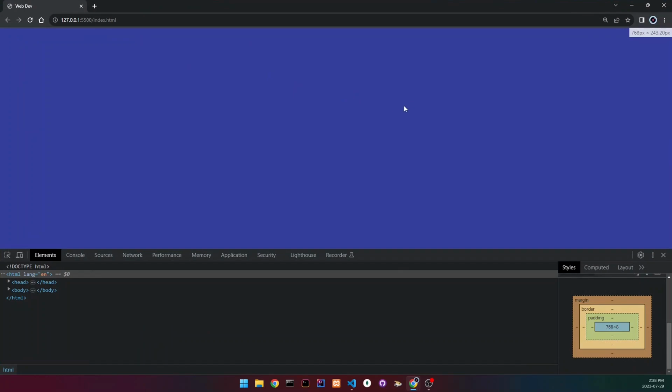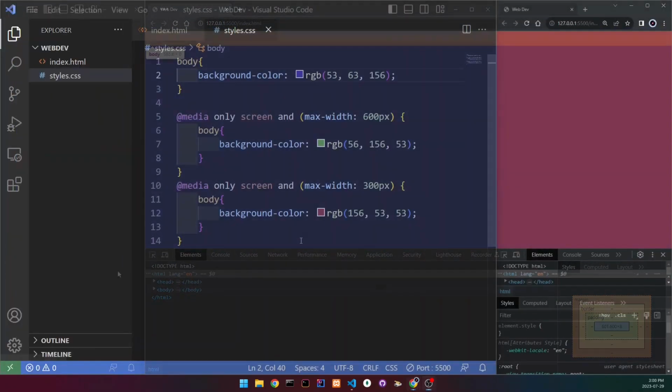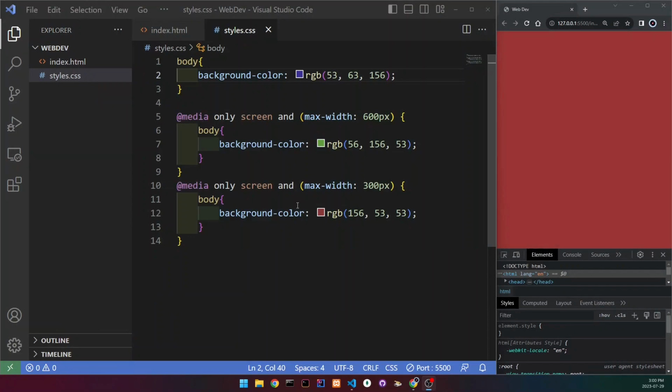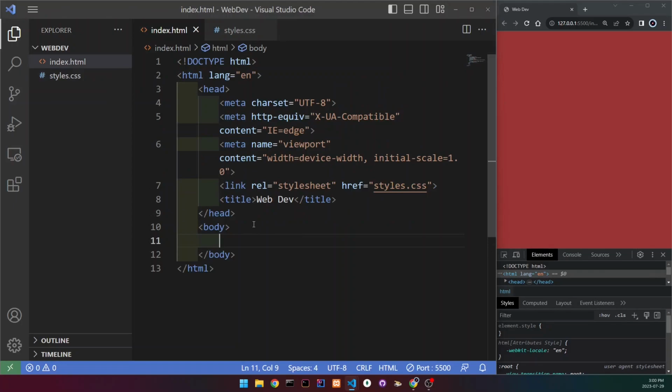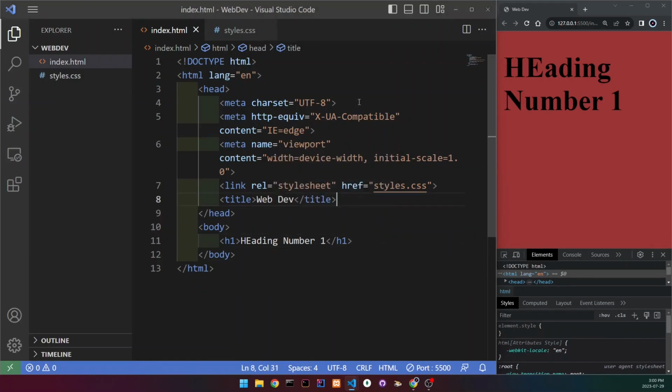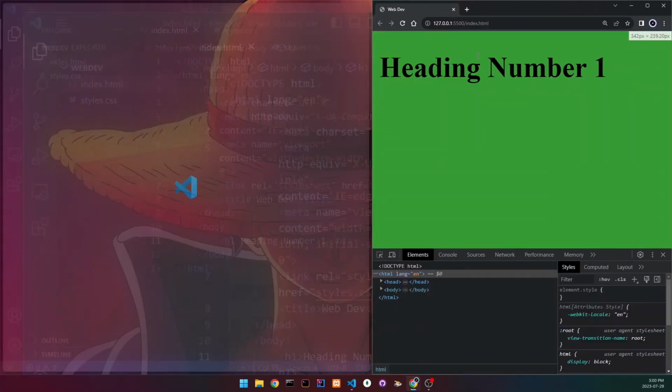And if I set this to full screen, it's still going to be blue because it's over 600 pixels. And now that we know the basics of media query, we can get a little bit more advanced. So let's actually make an H1. I'm going to write heading number 1. We can see that it's going to be too large to be in one line, like in here.